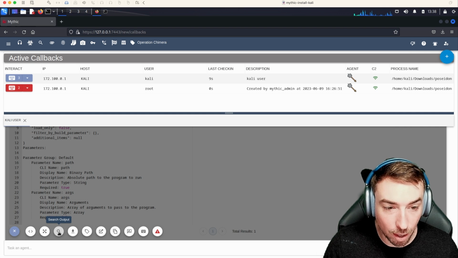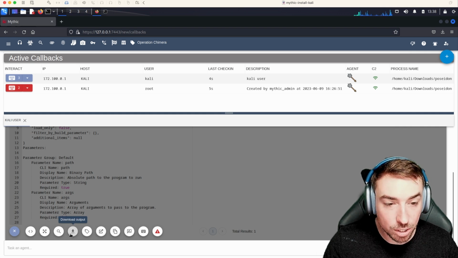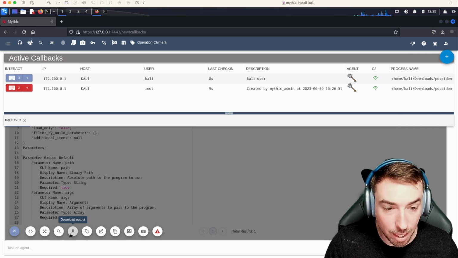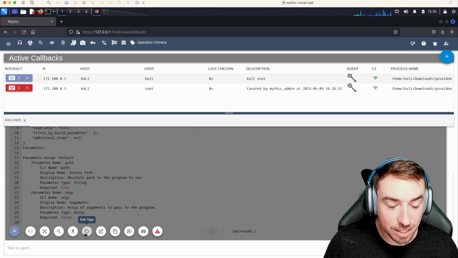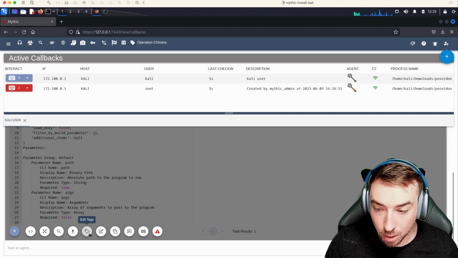If you want to search that output for certain keywords, you can click the search button. If you want to just download all of the output for this specific task, you can click download. If you want to edit the tags for a specific task, which we'll go more in depth into in a future video, you can click here.